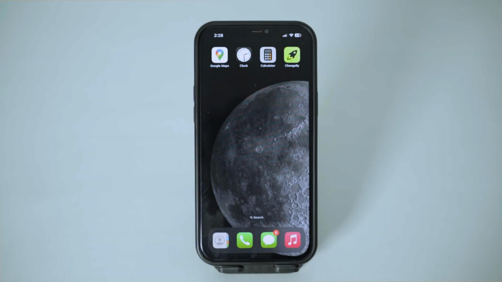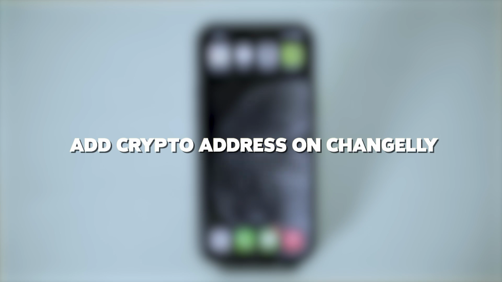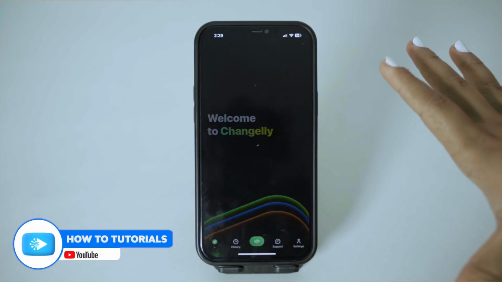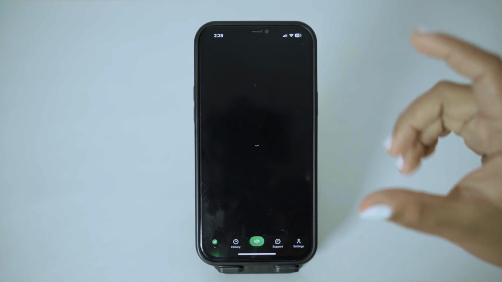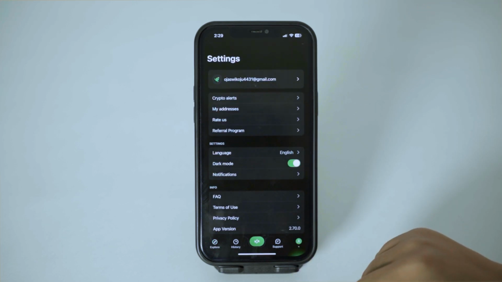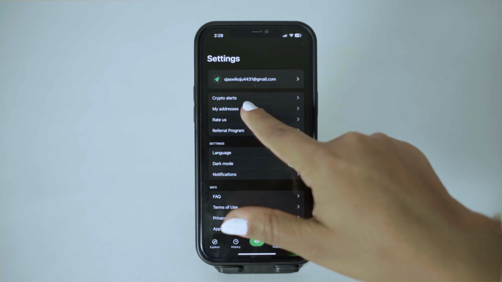Hi everyone, in today's video I'll show you guys how you can add crypto address on Changelly. Well, it's quite easy. First of all, open the application, make sure that you are logged into your account just like this. And after doing that, all you have to do is tap on this account icon right here, and from here tap on my addresses.